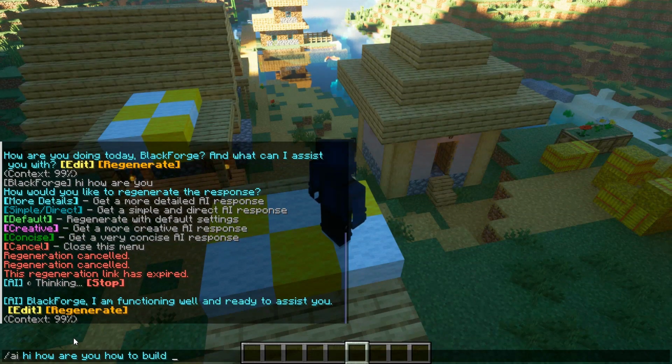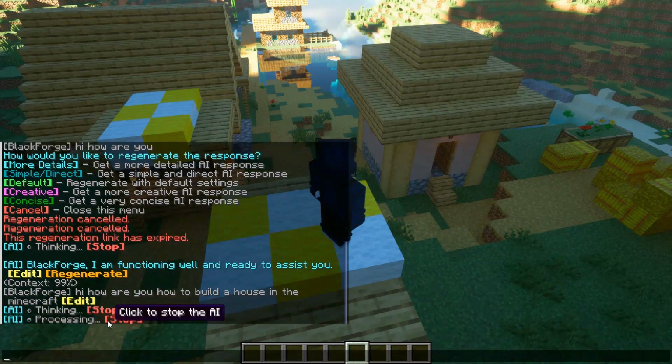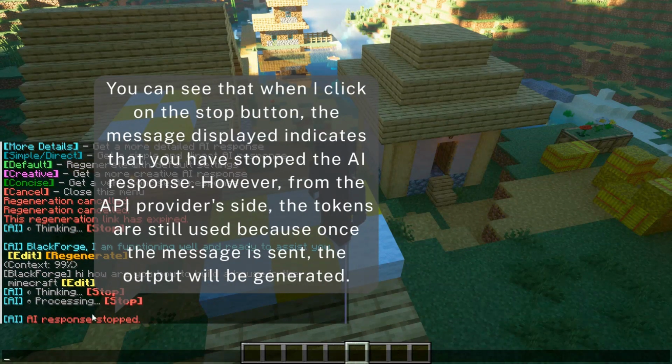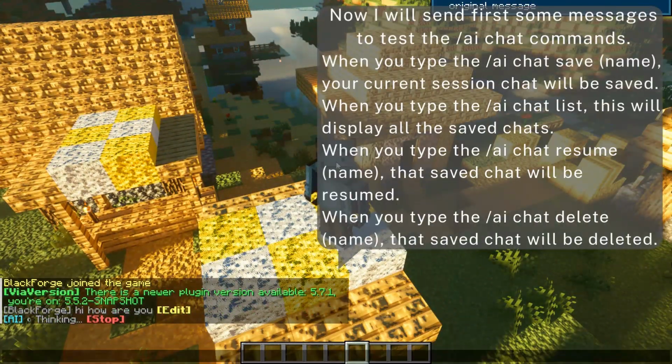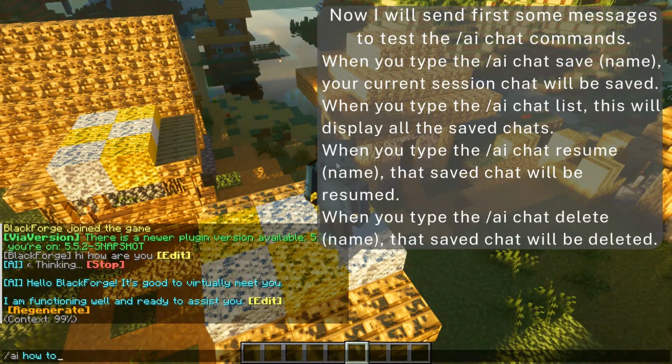Let's try the Stop button. I've sent a message, and as soon as I click Stop, the AI response stops instantly. But remember, it only stops from the plugin side. Token usage continues. Now let's check out the NSR-AI chat save, resume, and delete system.